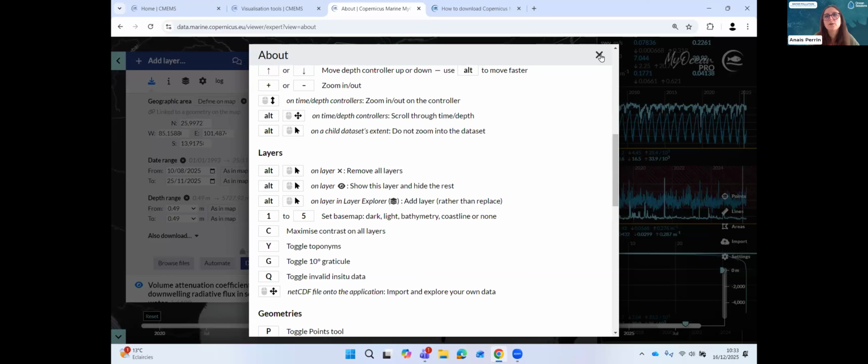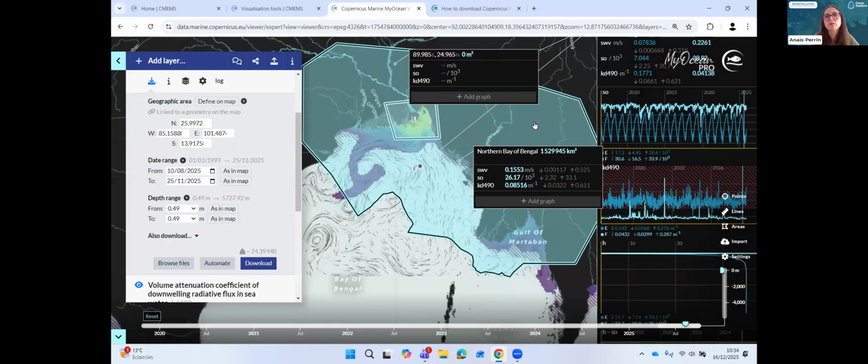So to conclude, I would like to remind you that many articles are available in the Help Center about the MyOcean viewer and more. And the user support team is always here to help you if you encounter any difficulties. So thank you all for your attention.